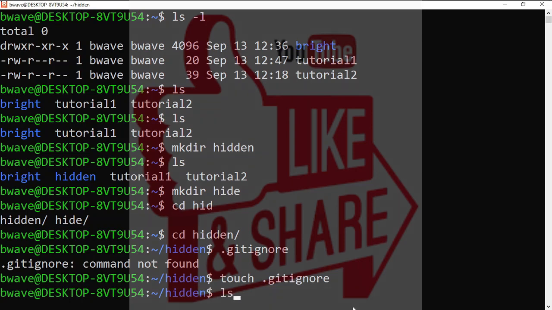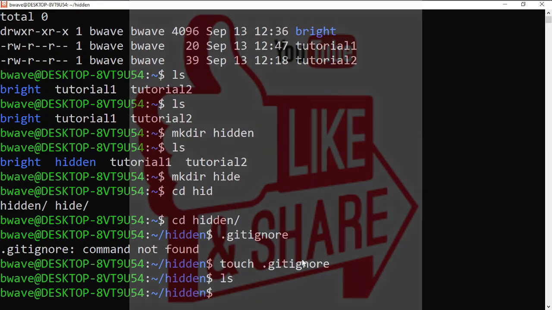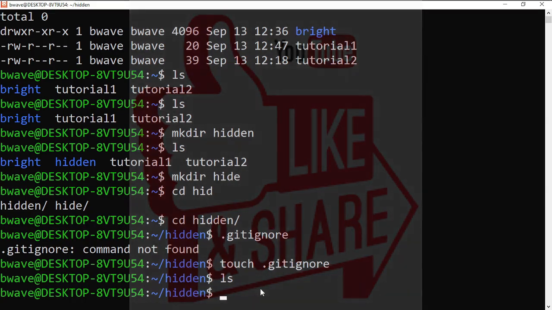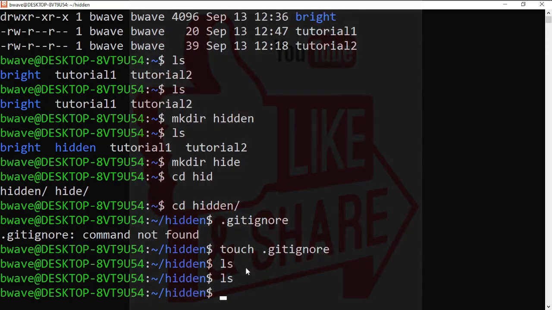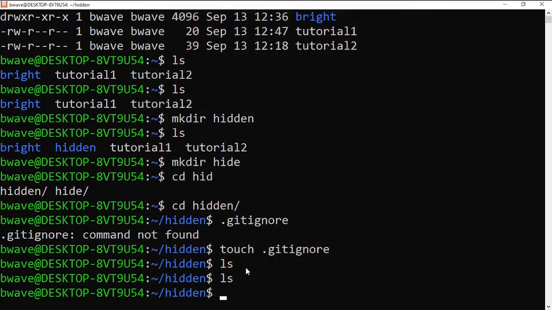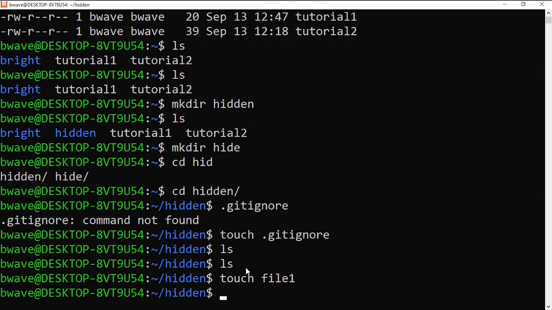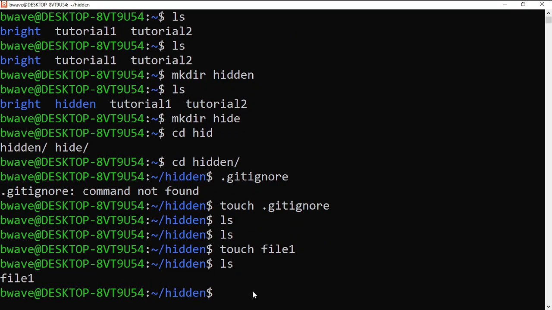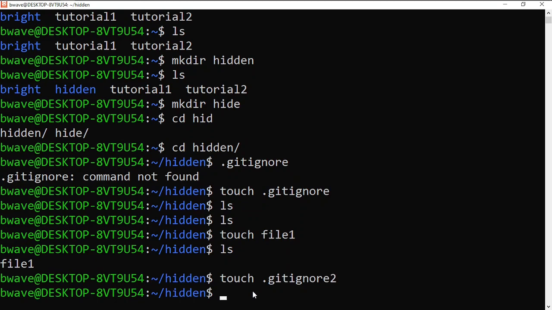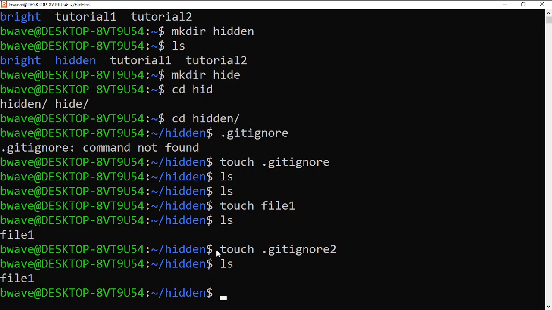Let me list out what I have in my folder hidden, and you can see nothing appeared here. Let me list it out again. It's supposed to show me the file I've created called .gitignore. For example, let me create another file called file1 and then list it out. You can see file1 here, but I created a file called .gitignore. So let me create another file called .gitignore2 and then list it out. You can see my .gitignore file was not there. My .gitignore2 file was not there.